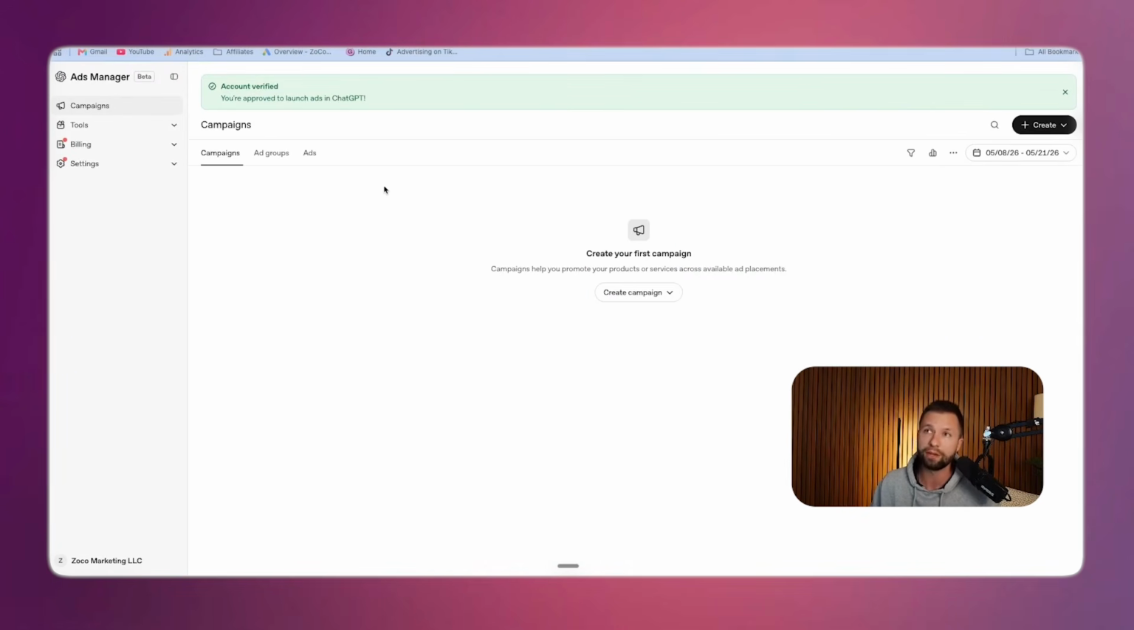After you've been verified and you have access to your account, this is what it's going to look like. And if you're familiar with Facebook ads or Google ads, or Facebook ads specifically, it's pretty much the same kind of setup, just like a watered down version. You have your campaigns, your ad groups, and your ads here. And then on this left-hand side, this is where you actually create the campaigns. We'll get to that in just a minute.